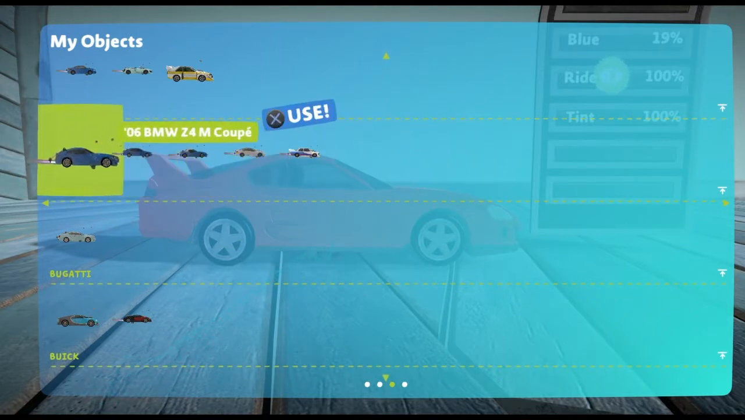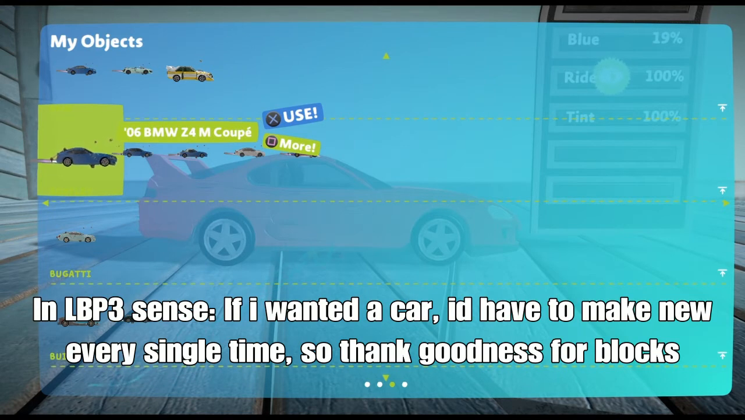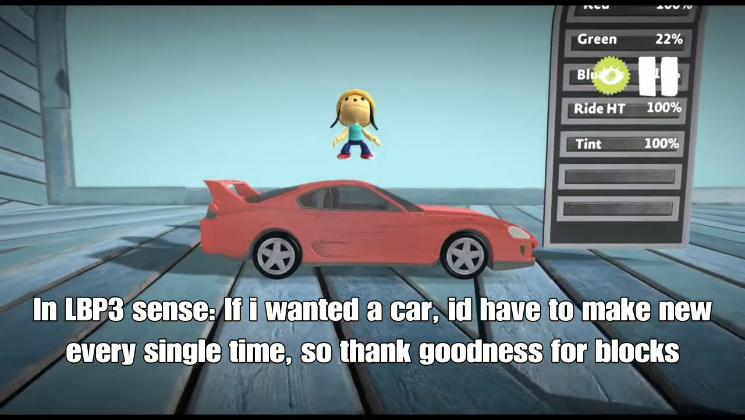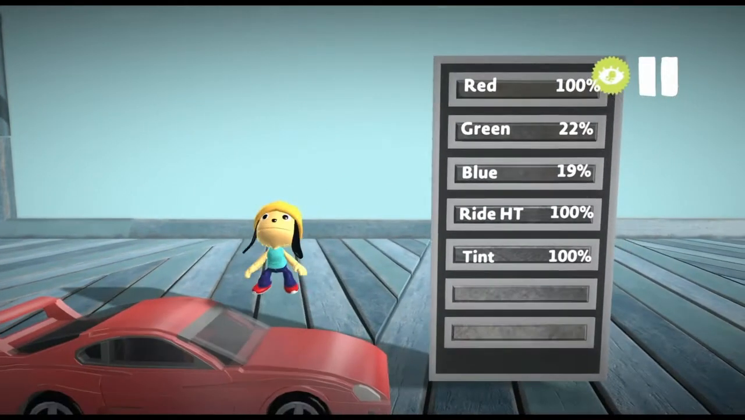Like, let's see, if I were to draw, let's say I'm doing a floor plan for a house, and I drew a bathtub. Well, every time there's a bathtub in the house, I don't want to redraw a bathtub, especially if it's going to be the exact same bathtub. So I'll make that bathtub a block, and so then I can just reuse it.